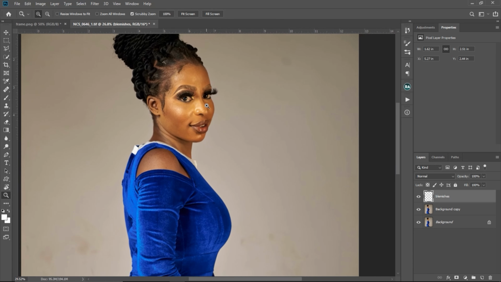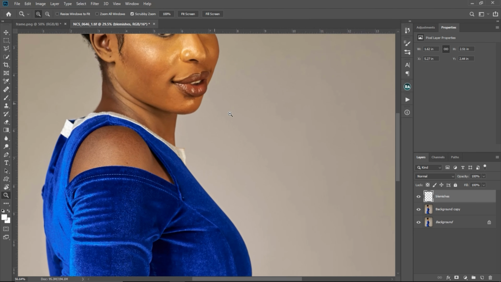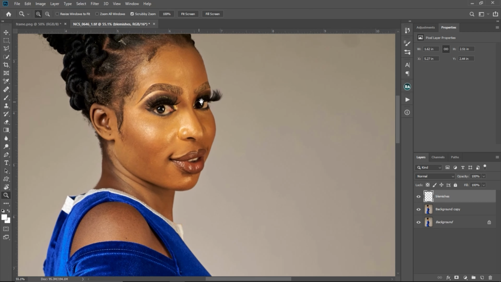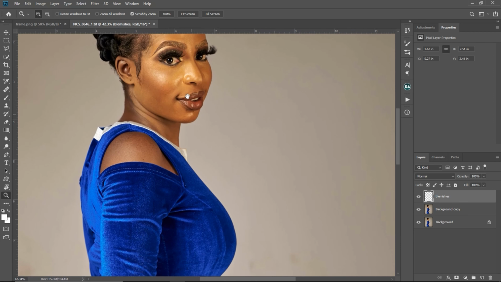So after I remove the blemishes, I'm just going to do a bit of dodge and burn for this image, because I feel some parts are dark and some parts are bright. I'm just going to make the skin look even.